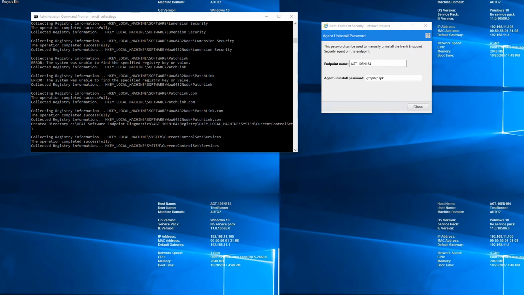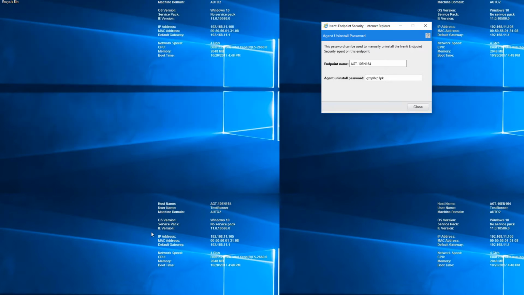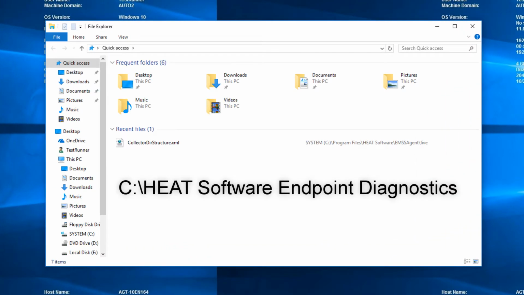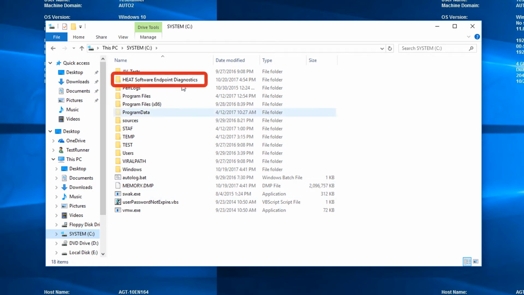When the log collector finishes, navigate to C drive, heat software, endpoint.agnostics. This directory contains a zip file full of agent logs and other files that will help support troubleshoot your endpoint.